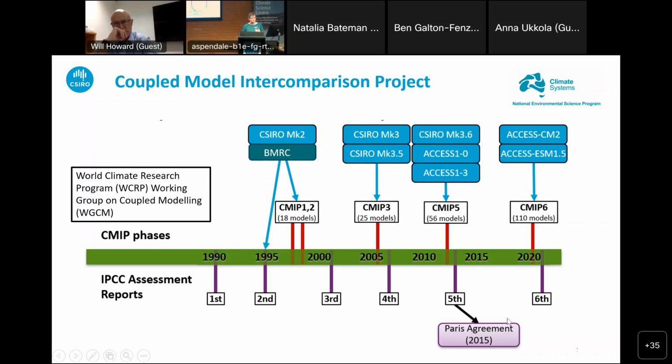So, for example, in the most recent one, we put in both an Earth system model, which was based on a physical climate model very similar to the one we'd used in CMIP5. The CM2 model was a climate or physical model only, with more recent components.